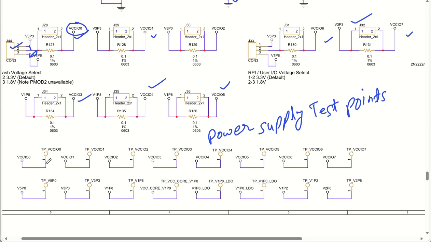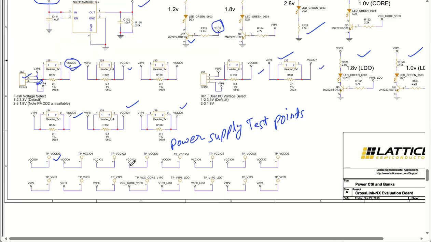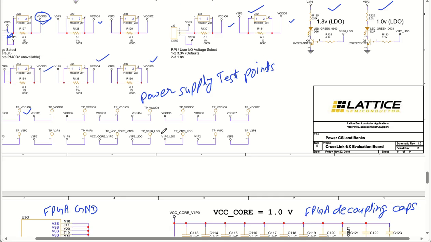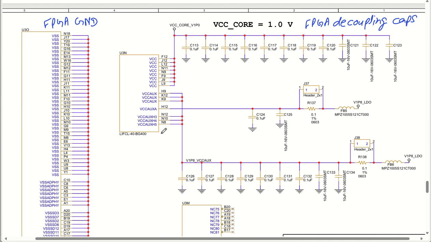Now since so many power supply voltage levels are there, you need to have some test points so that you can probe the voltage levels and find out what voltage level is actually coming, so that you can test the board before proceeding for programming or testing and everything, right? All right, let us move to the next part.